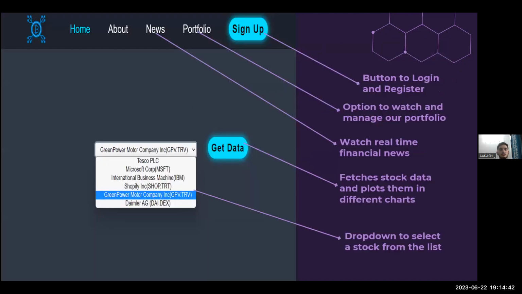So you can see this is the front end of my website. This is the sign up button. It will be used by the user to log in and register. And this is the portfolio page, the portfolio option. From here, using a view, the user can view the stocks which he has added into his portfolio.